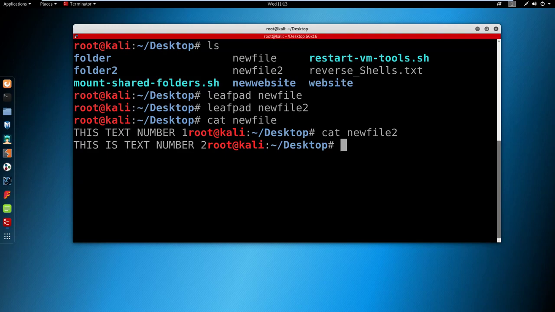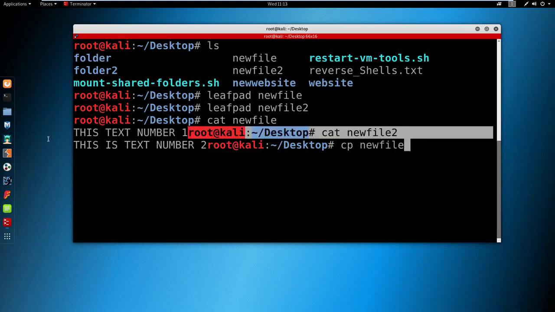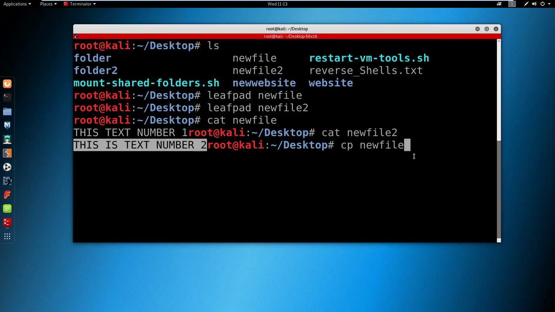So you can copy a file like on a normal Windows computer into a new text document with a new name, or you can copy the contents from one file into another that's already existing. So the contents of new file, we're going to copy into new file 2. It will override what is in new file 2, which is, this is text number 2. So you type cp for copy, then the name of the original file that you want to copy the contents of, into something else. So new file, we want to copy this text into this new document.